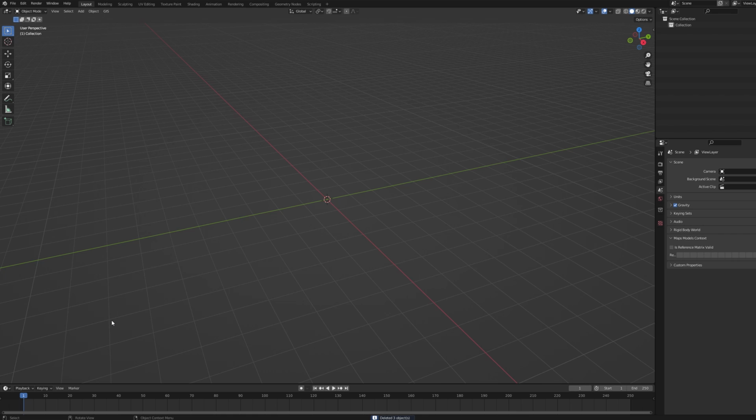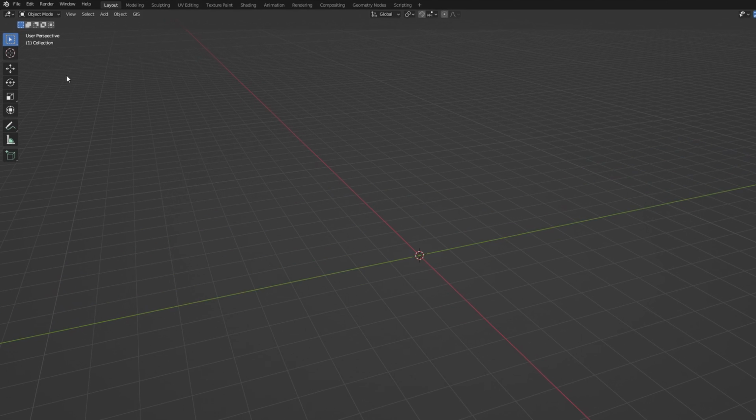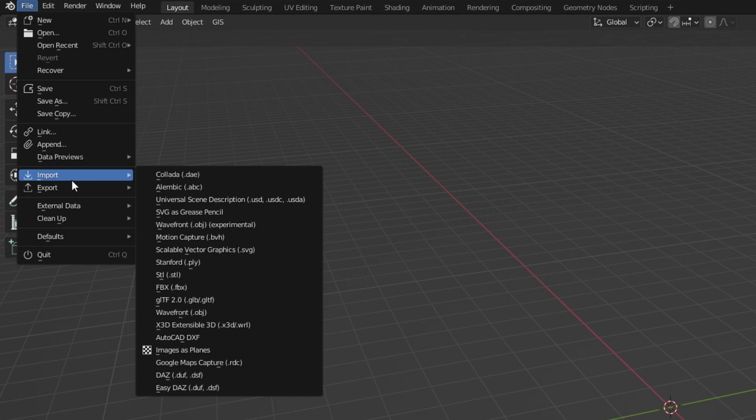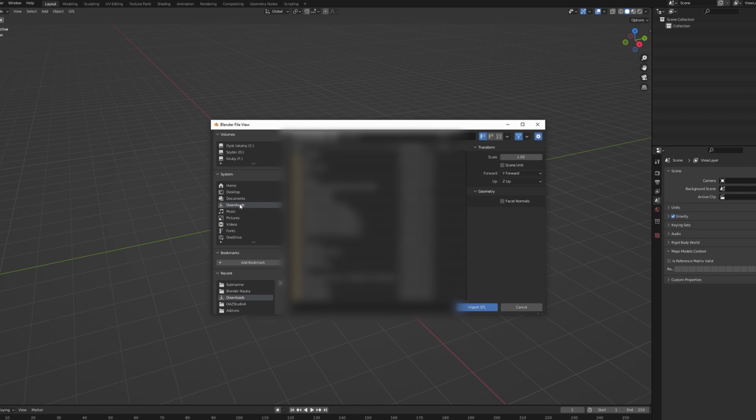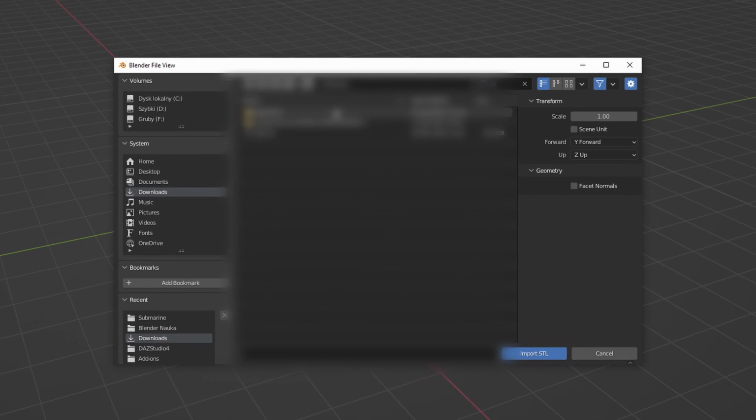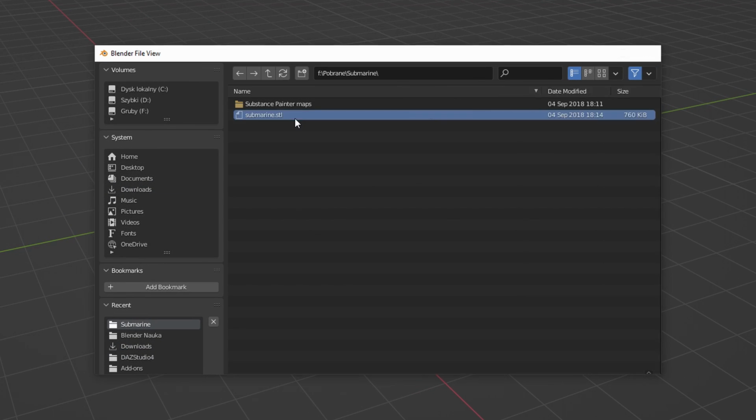To begin with, you need to import your model. Go to File, Import, and pick the right extension for your case. Most models available online are saved in STL file, and that's what I'm going to work with. Select your file and click Import STL. I am using a free model available online, but you can use whatever model you want to build.